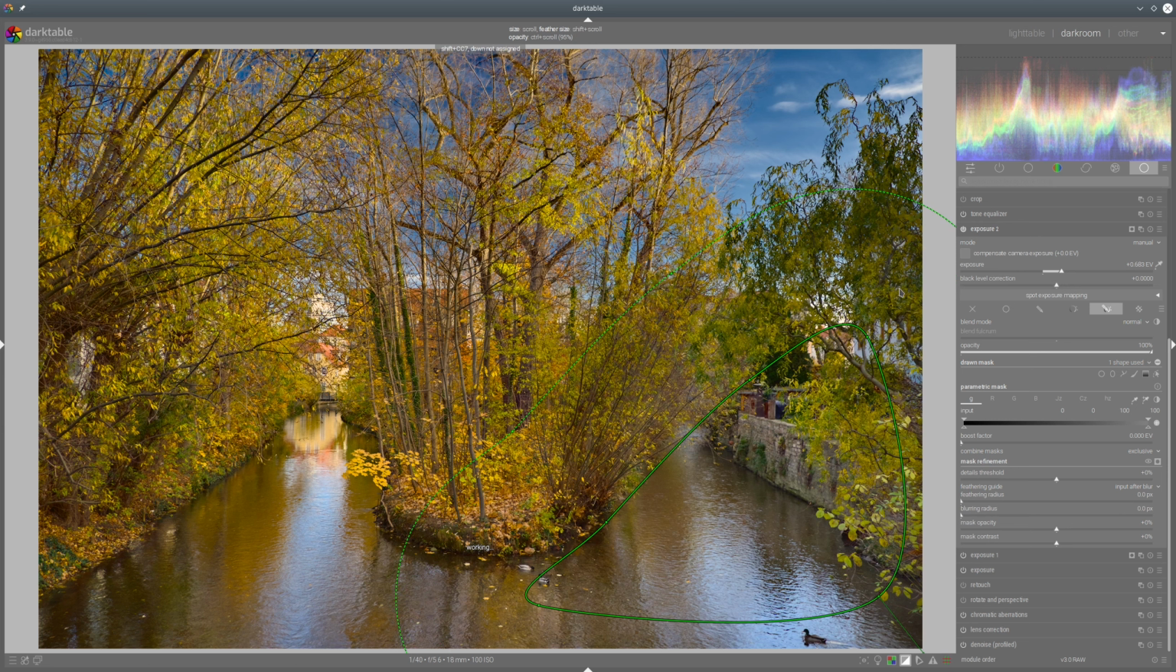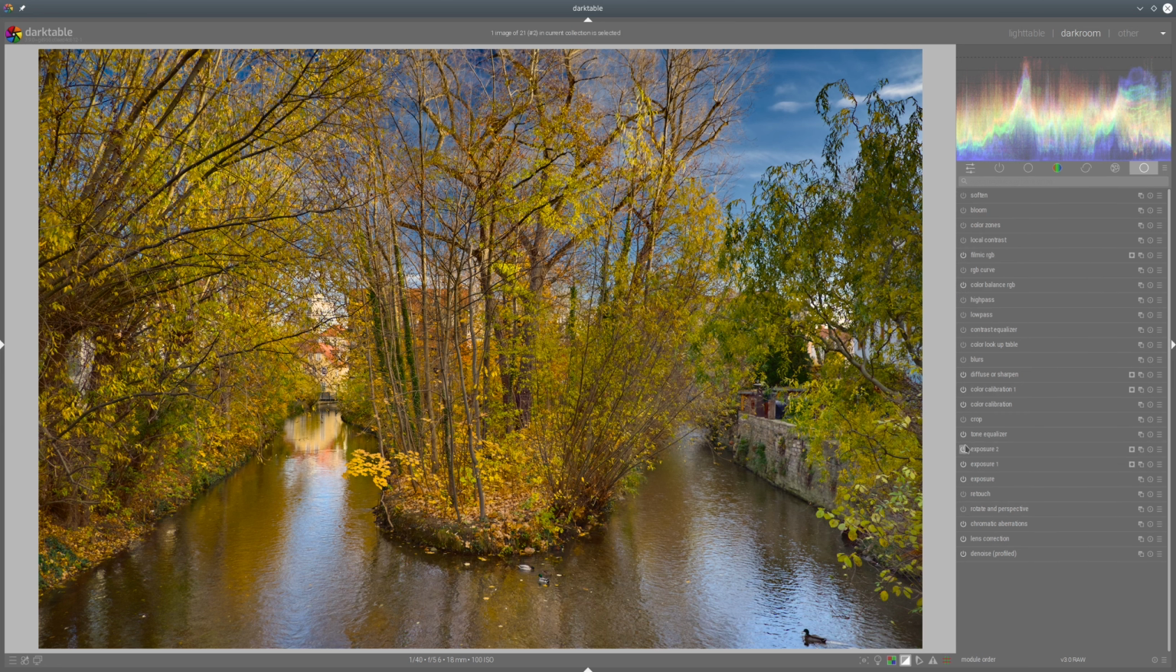Maybe improve the feathering a little bit, and also feathering there. So let me see. Yeah, it looks much better now. And as you can see, we have now that look that I was searching for at the start of editing. We have that nice autumn scene with glowing leaves and nice blue sky.